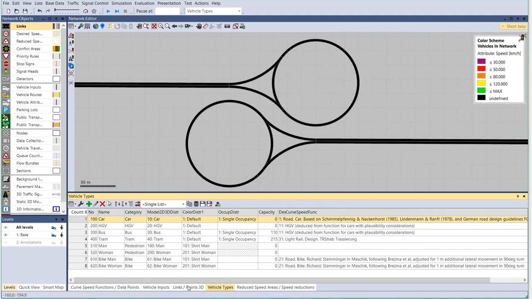There is no local desired curve speed function. We chose to not have that. Like you could have a link behavior type which also has a desired curve speed function, that is not present.